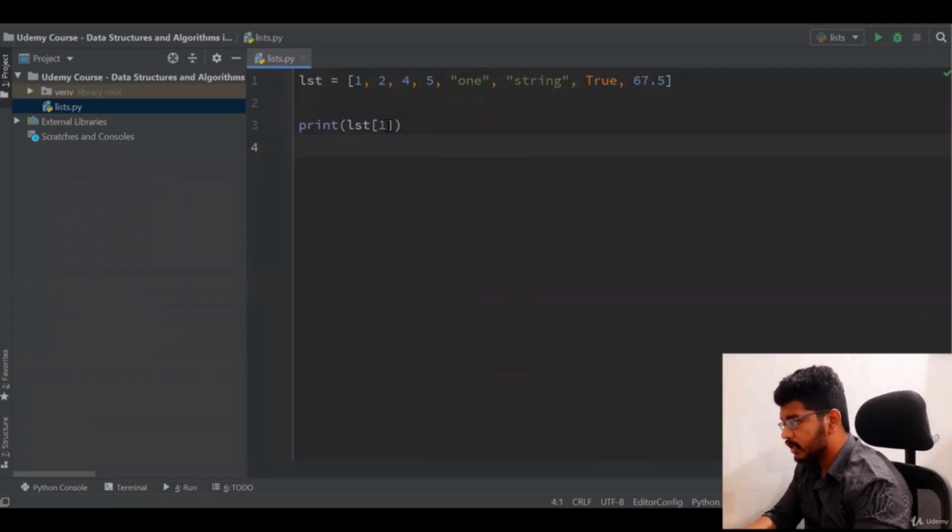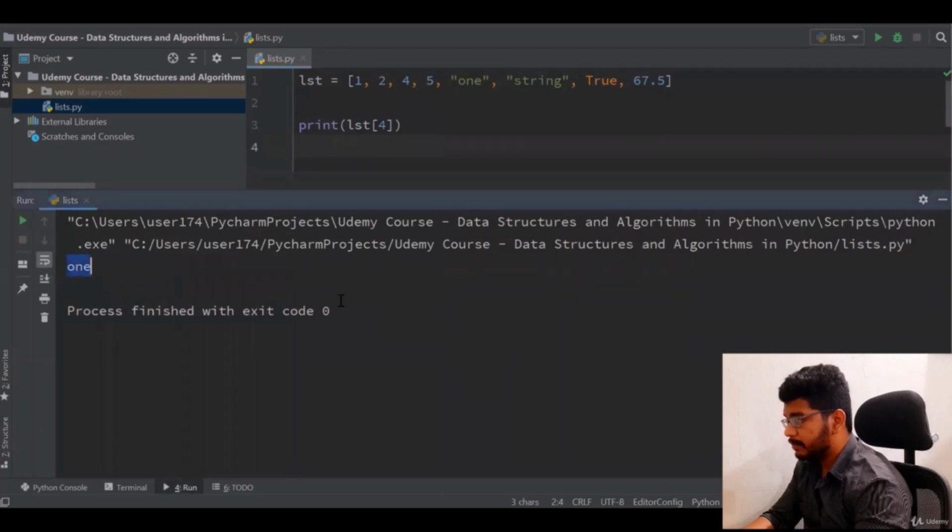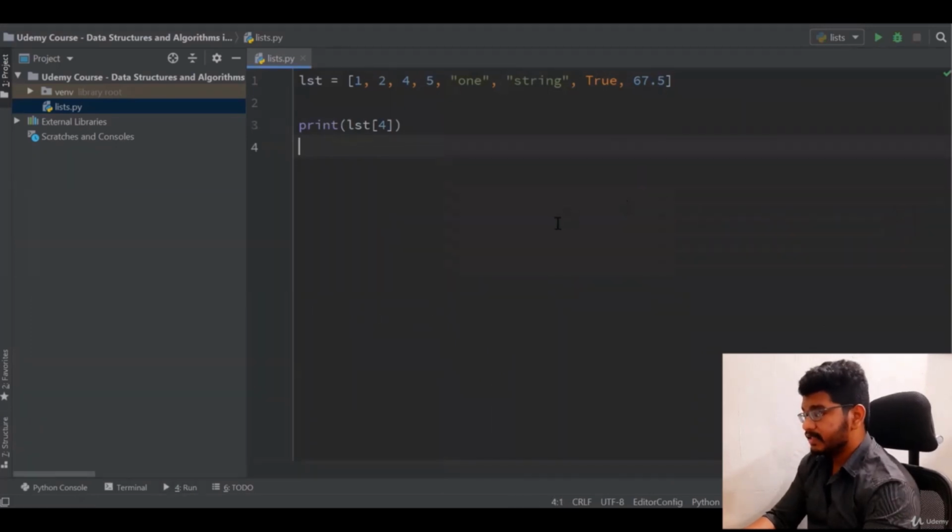And if I go with 4, it would print me 0, 1, 2, 3 and 4. It would print me 1. So I'll run this and it gave me 1. So that's how we can access a list.